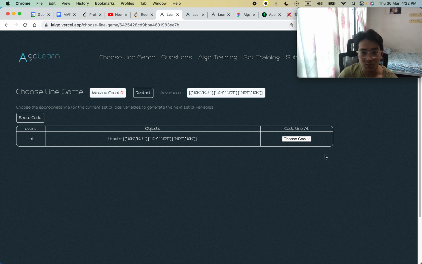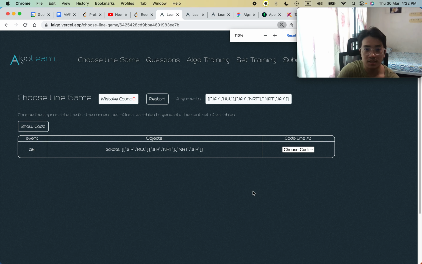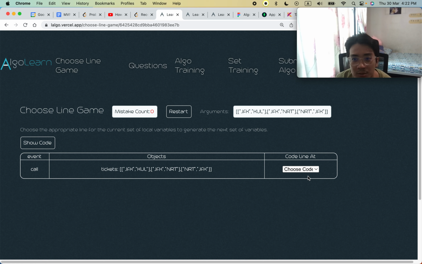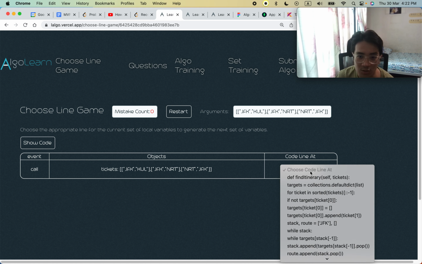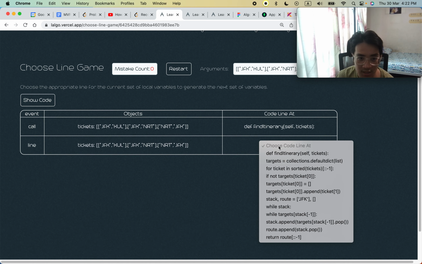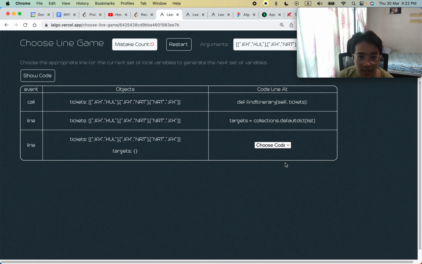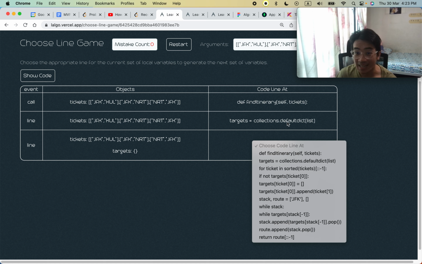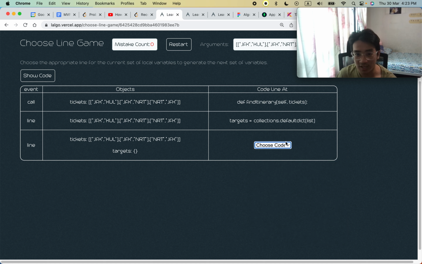So it's basically a game you can play and you're supposed to choose the code based on the local variables. So as you know, these are the tickets and I'm actually going to zoom in just a little bit. And we're going to be able to choose the line of code that needs to be chosen. So first, if you initialize the function, then we create targets. So now you can see targets is basically a dictionary, right? So I'm not even going to tell you in words how the algorithm should work. You should observe for yourself how the local variables are changing based on the lines of code that we are going to be choosing. And you're actually going to have to choose yourself.